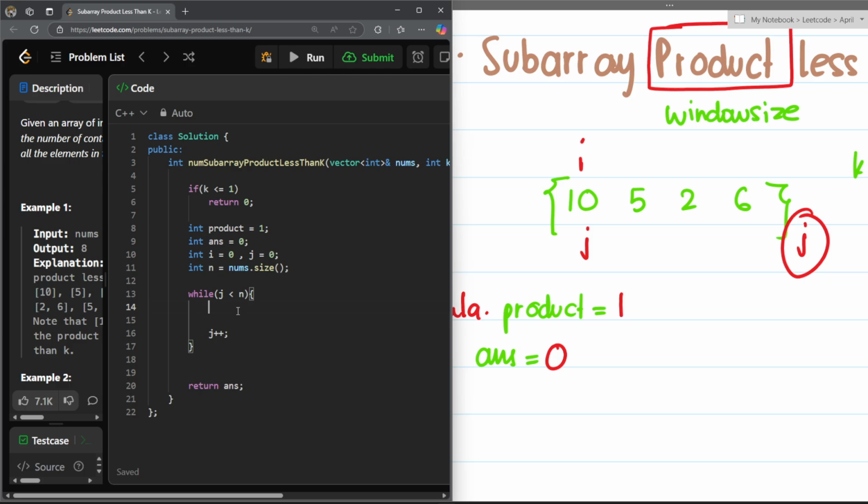Now the first thing that I do is I say product should get multiplied by what? nums of j. When I do that, what does the product become equal to? The product becomes equal to 10, right?